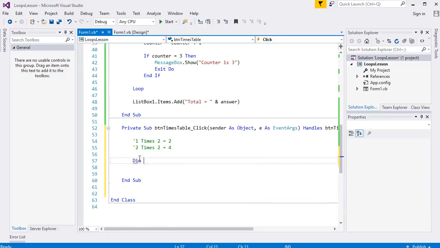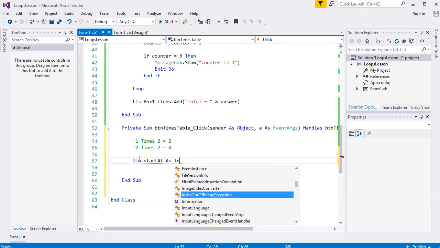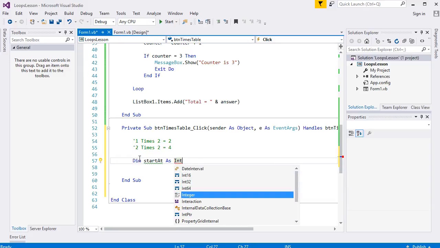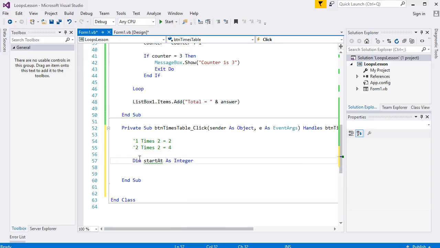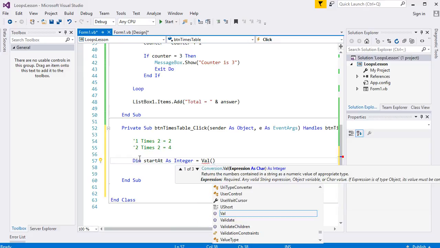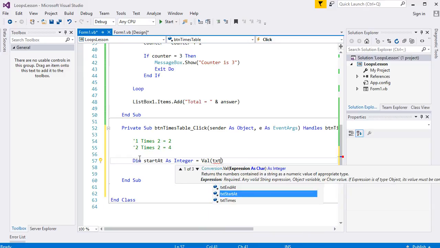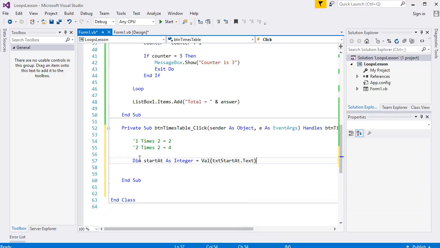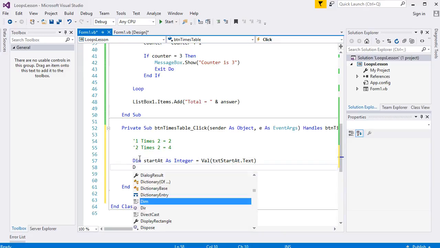Let's do starting number, start at, as integer. And we can grab this value straight from the text box. I can say val just to convert it to a number, and the text from the start at text box. Right, so we're grabbing that and putting it in the start at variable.